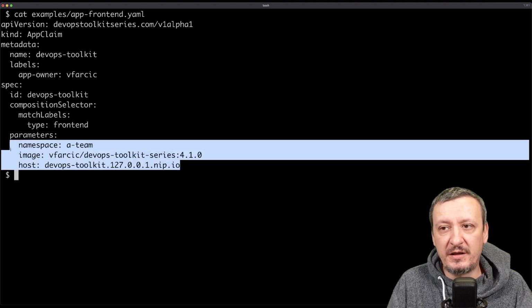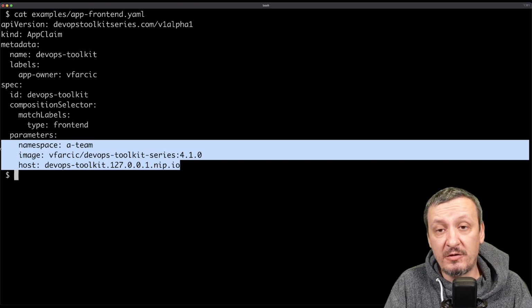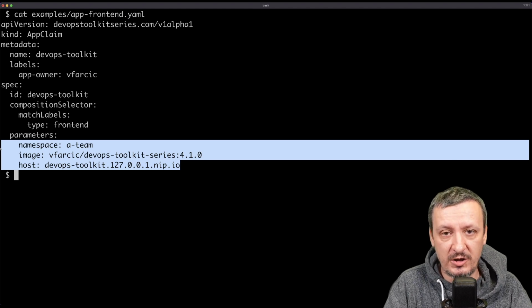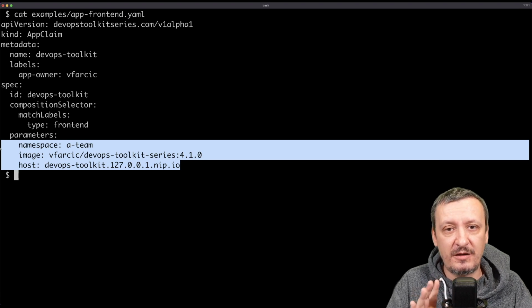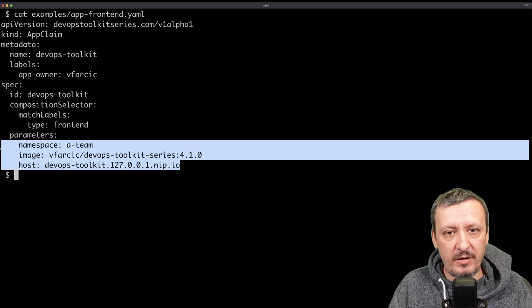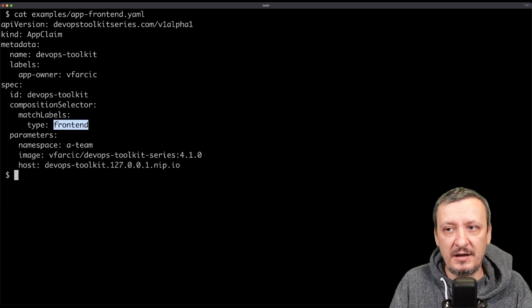Now, what those parameters are will differ from one organization to another, or even from one team to another. Those parameters are defined in the composite resource definition, which was written by an operator or SRE, and I will show you that one later. For now, I'm still acting as a developer. I do not care about those things. What I do care about is to say what my application is. In this case, it is frontend, and to specify specific parameters that are important to me.